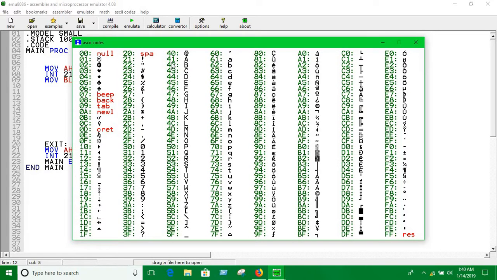In the hexadecimal code, the code for A is 41, and the hexadecimal code for small a is 61. If you subtract 41 from 61, you get 20. So that means you have to add 20h to convert an uppercase letter to a lowercase letter.